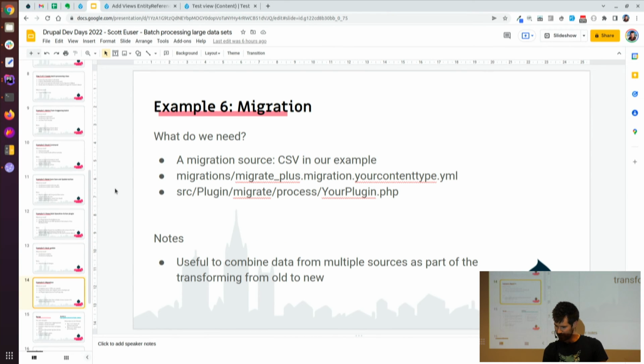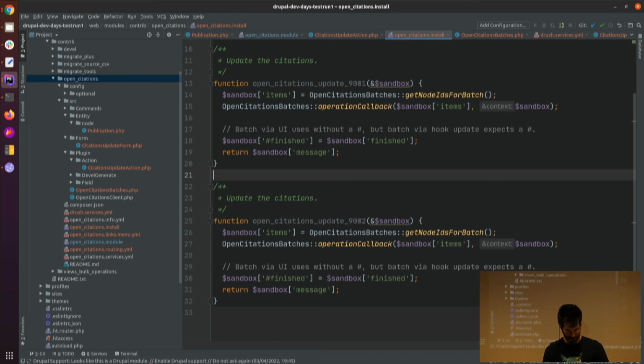And the last example we're going to use is migrations. They're designed, of course, to handle lots and lots of content. Sometimes they're used to process continual migrations. I think there was another talk on that this week at some point. We're just going to do a quick example with a CSV as a source for simplicity.